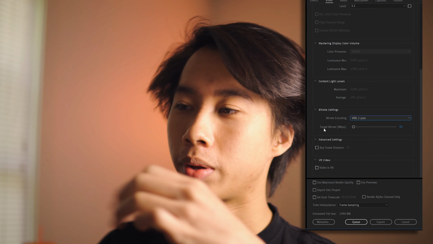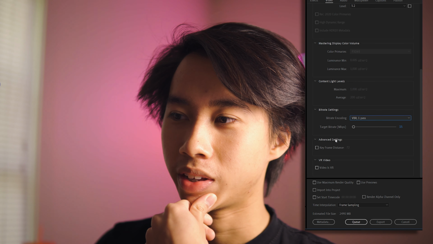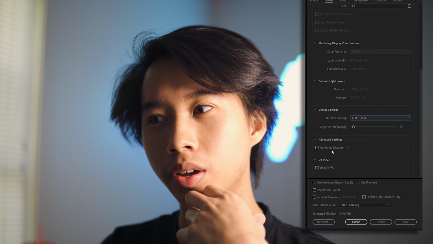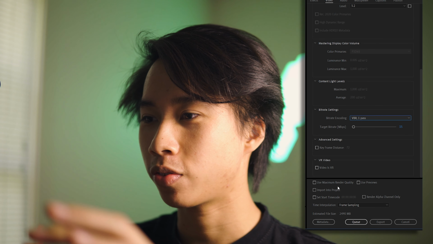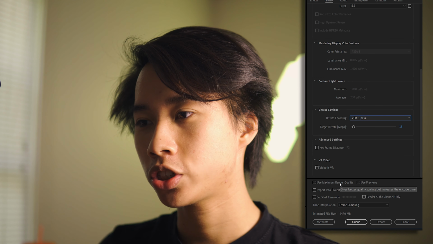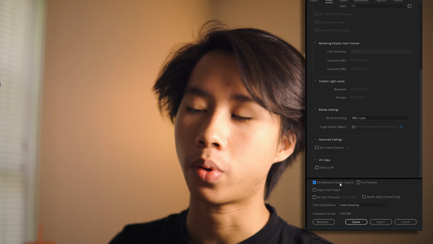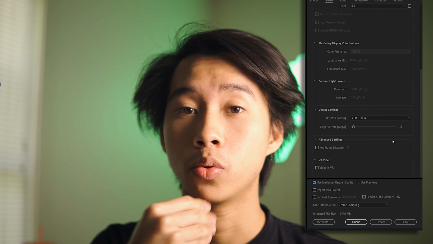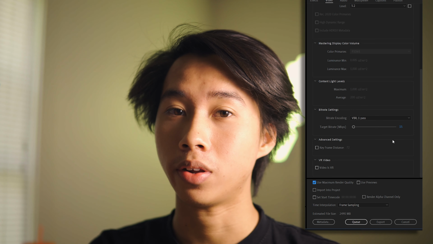And that's all for bitrate settings. Next, we have advanced settings. I don't touch that usually. VR video, I don't make VR video. And then down here, we have a few checkboxes. Now, please check use maximum render quality. Come on, the name says it all. Similar to render at maximum depth, it's gonna ensure that you are rendering at the maximum quality possible.